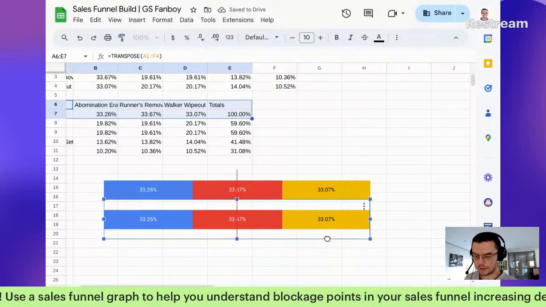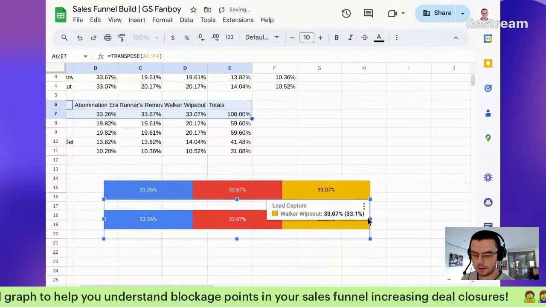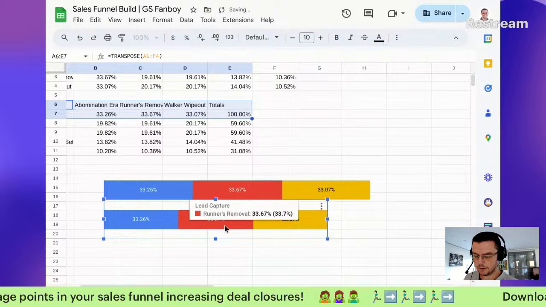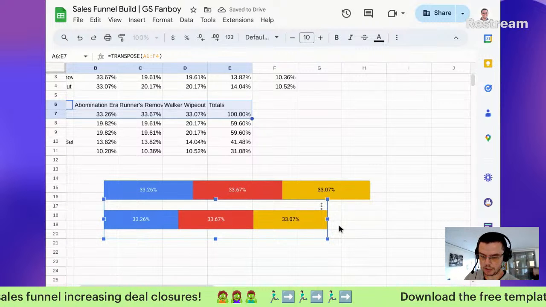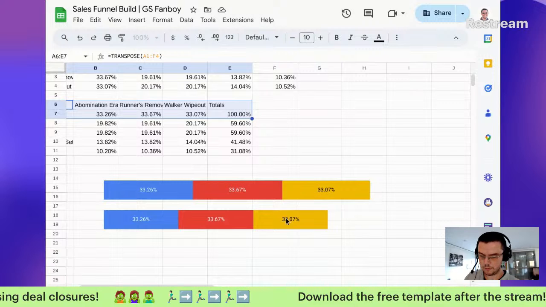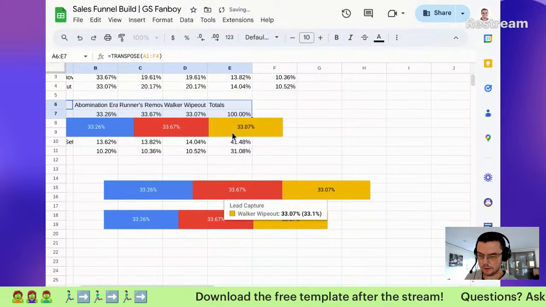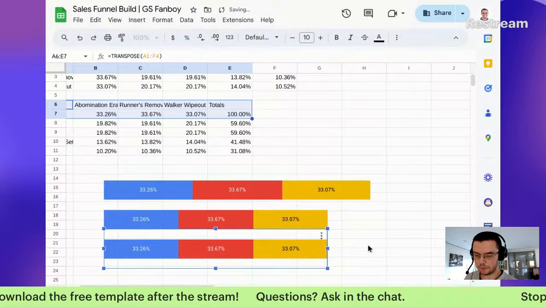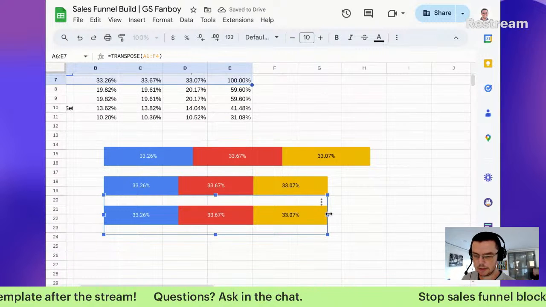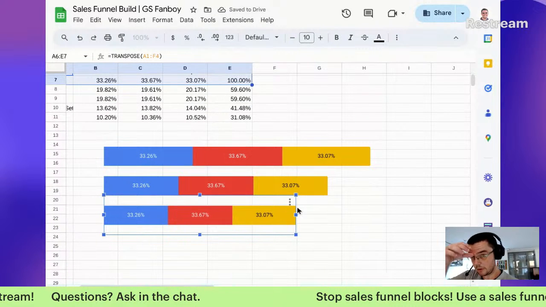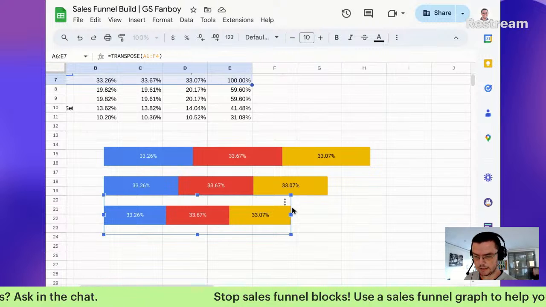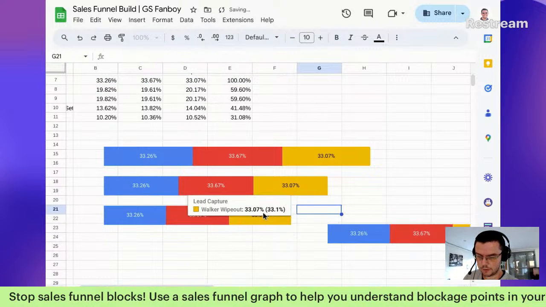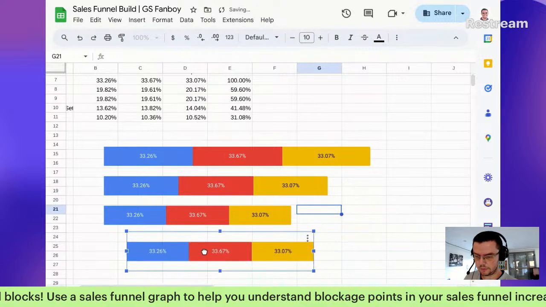I'm going to have the top of the blue touch the bottom of the bar. And then I'm going to go halfway here. And we're going to copy this. Copy. And I'm going to do the same thing because this is our calls. That was our appointment set. This is our calls booked. This is appointment set. And then deals closed.